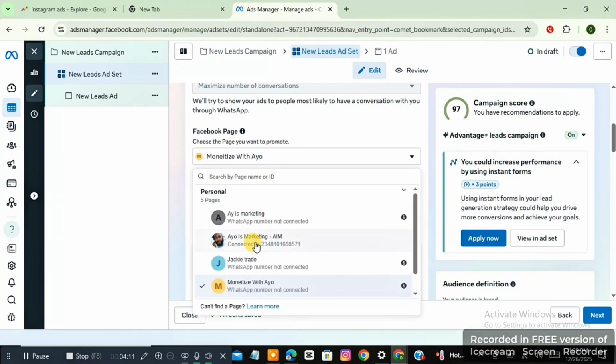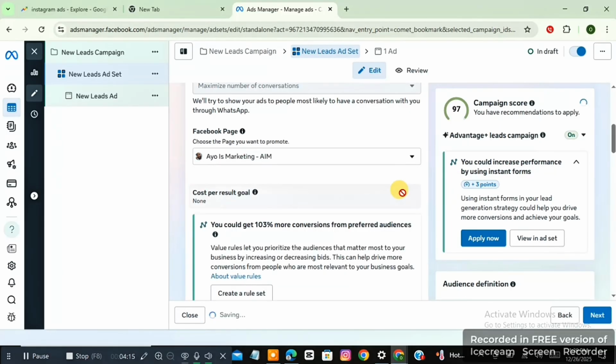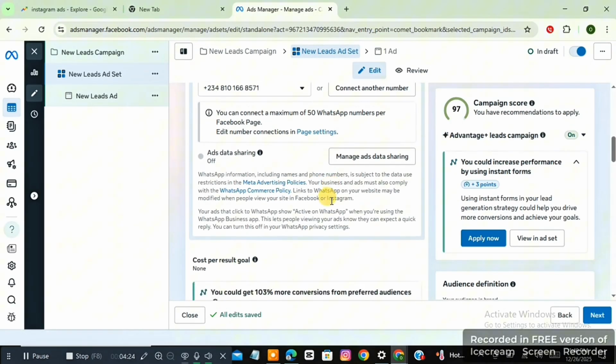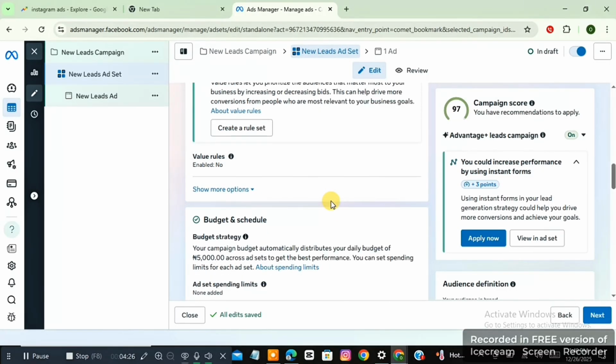And you can also check among the pages you want to use. So if I click on iOS marketing, I think one WhatsApp number has been added to this page, so it's going to load it here. Do you understand? So this is the WhatsApp connected to it, so it's very successful. So the next thing you're going to do is you're going to go down.